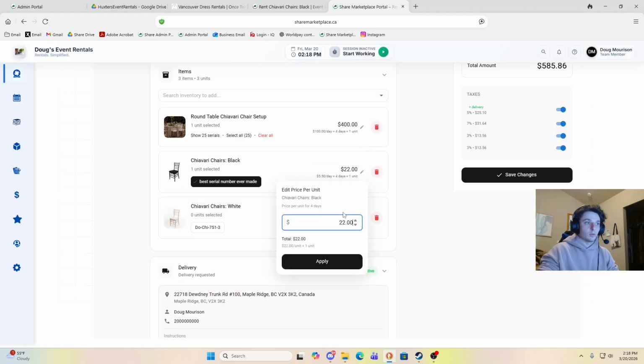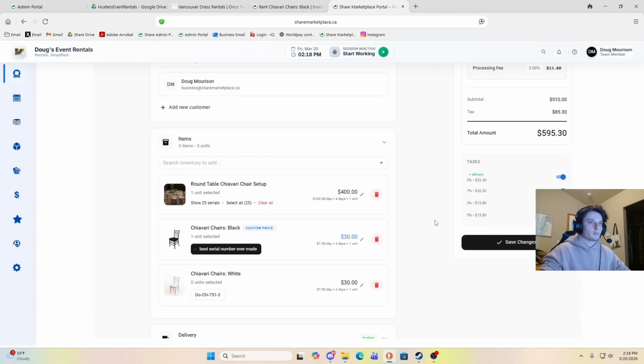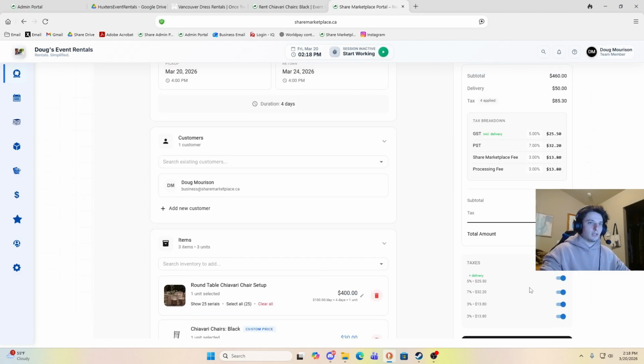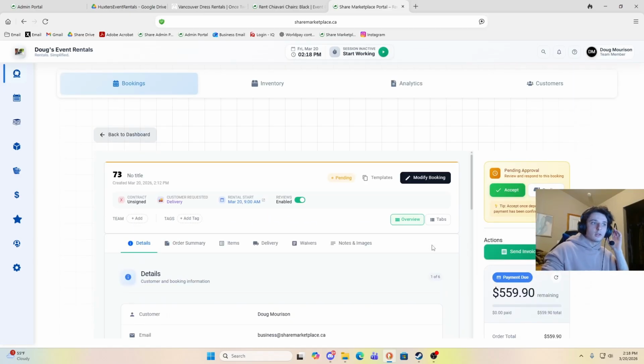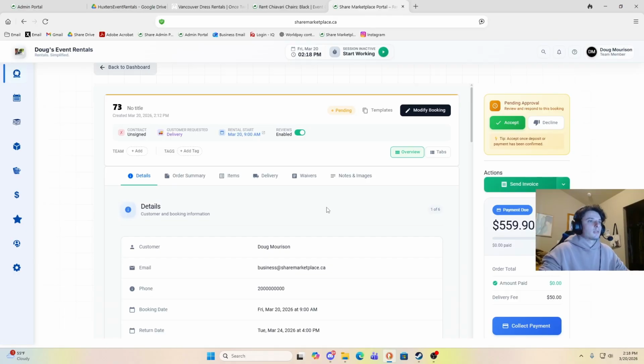Also, if you want, you can change the price. Like, okay, well, we're charging $30 for this chair now. Boom, price change, and all that gets reflected in here. Just save changes that way. Okay, now you've modified the booking to include all of the necessary things.